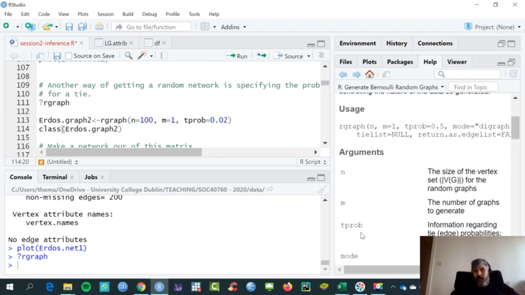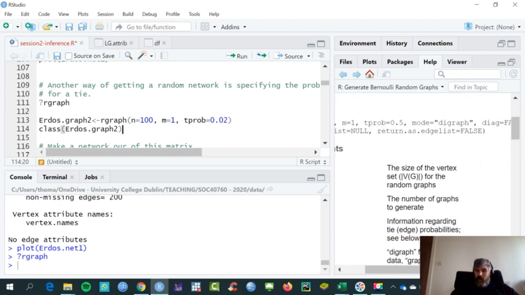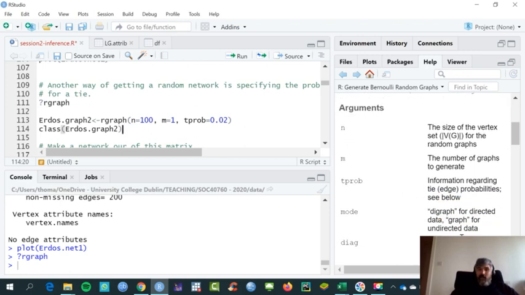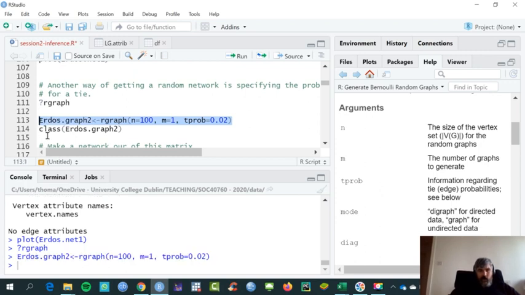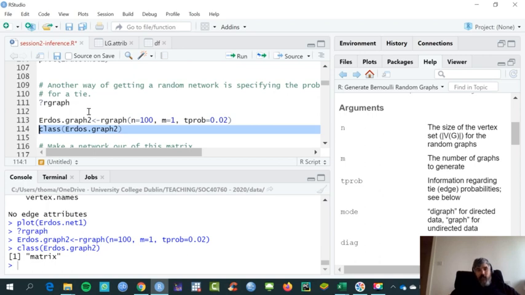Now the decisive thing is tprob. What is tprob? Information regarding tie edge probability. So that's really just the probability for a tie to exist, yes or no? When I set this to 0.02, it's just really a 2% chance that a particular tie from node A to B exists. So that's all. So let's run that. I save it in something called r-graph. Again, it generates a matrix.